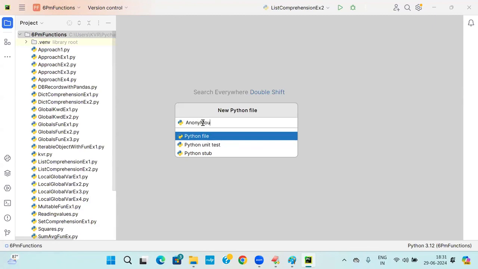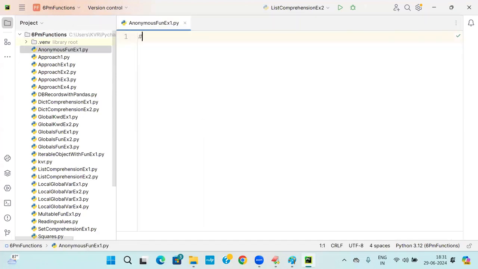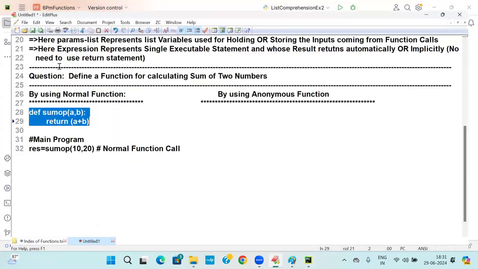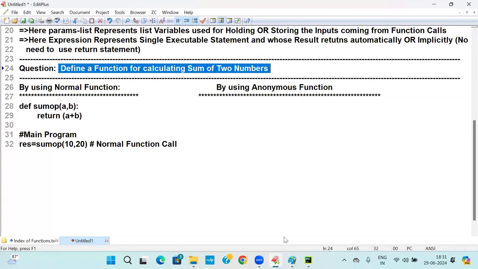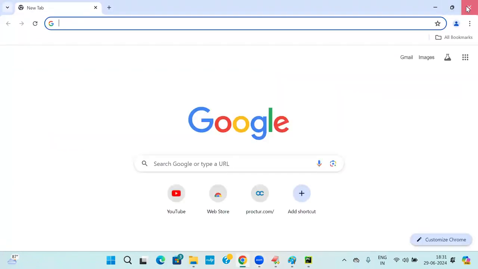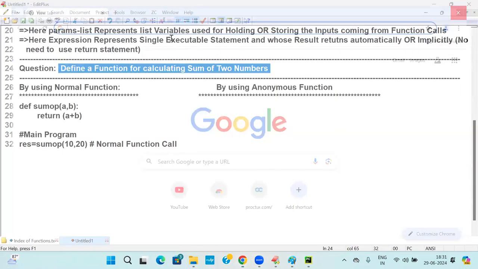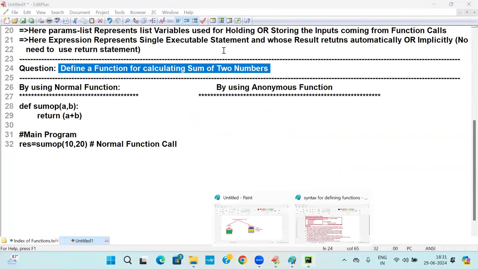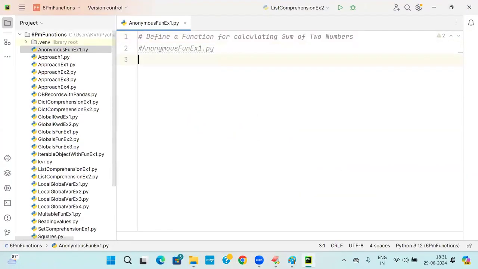Anonymous function example1.py. So this is a question I'm going to carry. This one I'm taking. Here I'm writing. Sorry. So go to this place. Here I'm writing. There I'm going to write it.